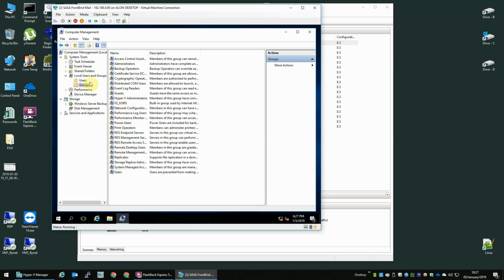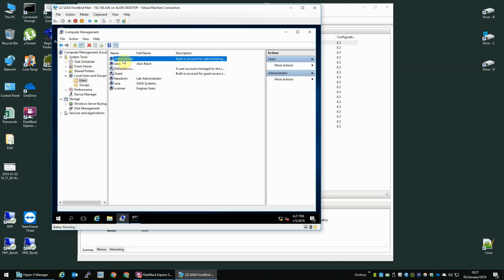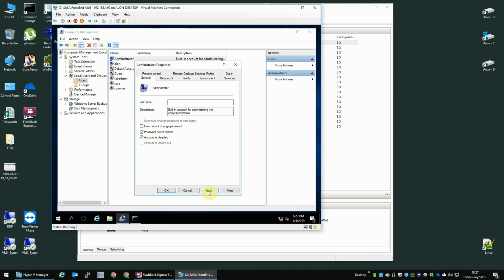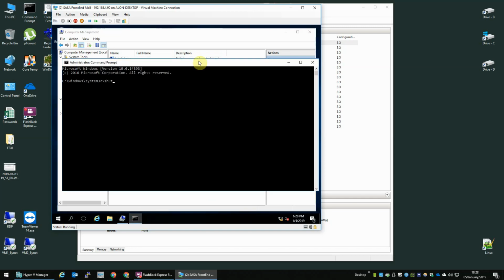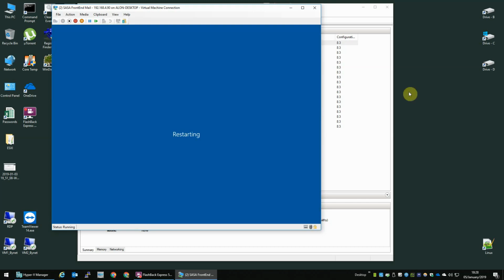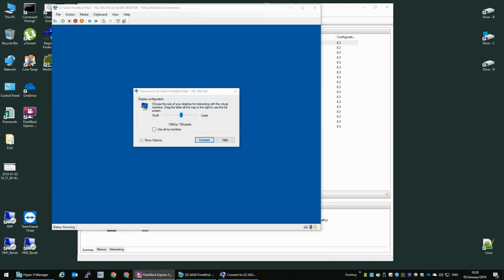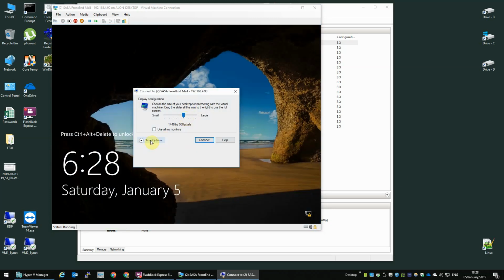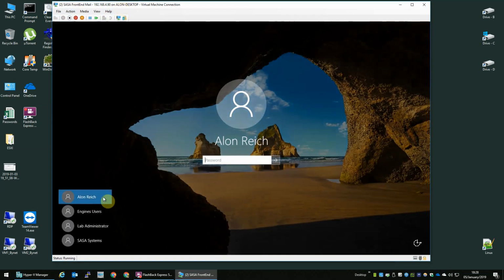Click OK. At this point you can actually go ahead and restart the server and log back in with the newly created administrator users. So the server is now rebooting after we disable all the default accounts. Now I can log in with the newly created administrator account. I'm going to work today with Lab Administrator, which is what I use for all my labs. Force of habit.